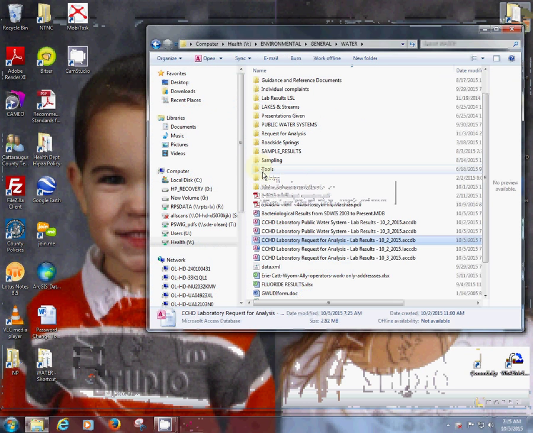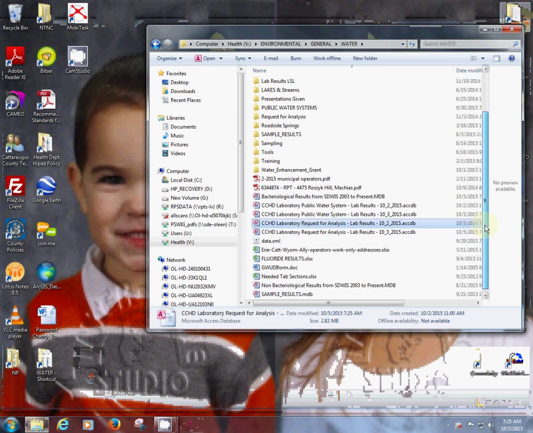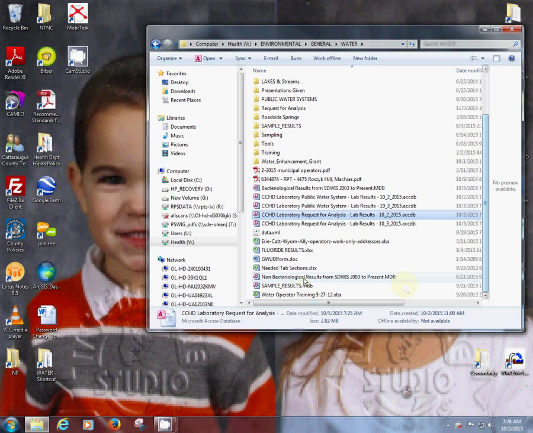Alright, that's it. It's all about the databases. Here's where they're at. Take a look at them if you need them. And these are the non-bacteriologicals from CIDWS. I'm not going to go through those. I don't think most of you folks are going to be looking at those, but they are here if you need them. And they have similar queries in there.